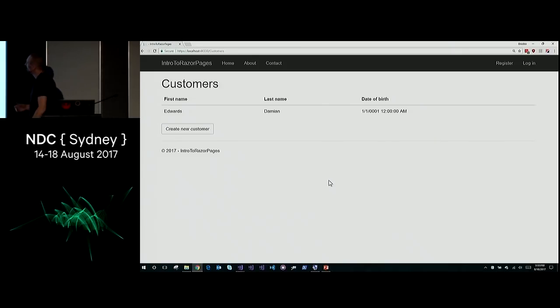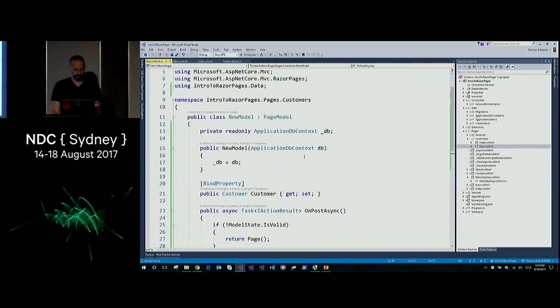But I kind of like to see a little bit more feedback when things happen. So I want to add a success message to this page when someone creates a new customer. So let's go ahead and do that. Well, how would I do that? Because I'm redirecting across pages, this gets a little complicated, right?